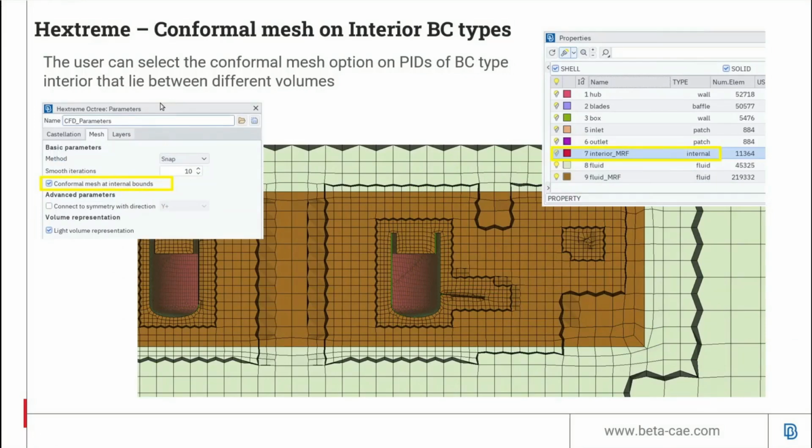Another feature that is new in Answer version 25 in Hexstream is that we can now create conformal mesh interfaces on interior boundary conditions between different fluid volumes. For this to work, the interior surface mesh must be set to internal boundary condition type so that Answer recognizes it as an interior, and the option conformal mesh at internal bounds must be active.